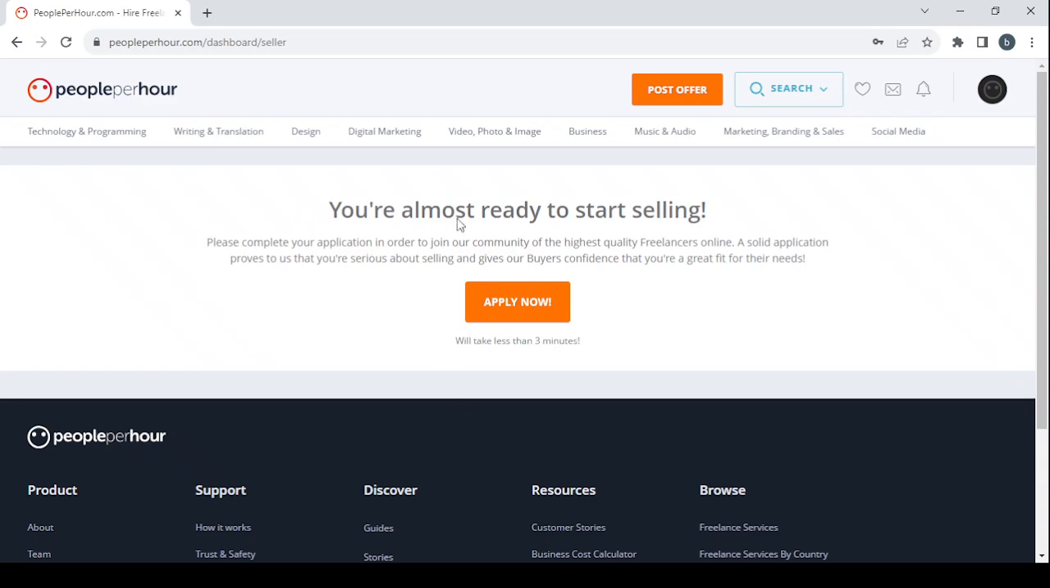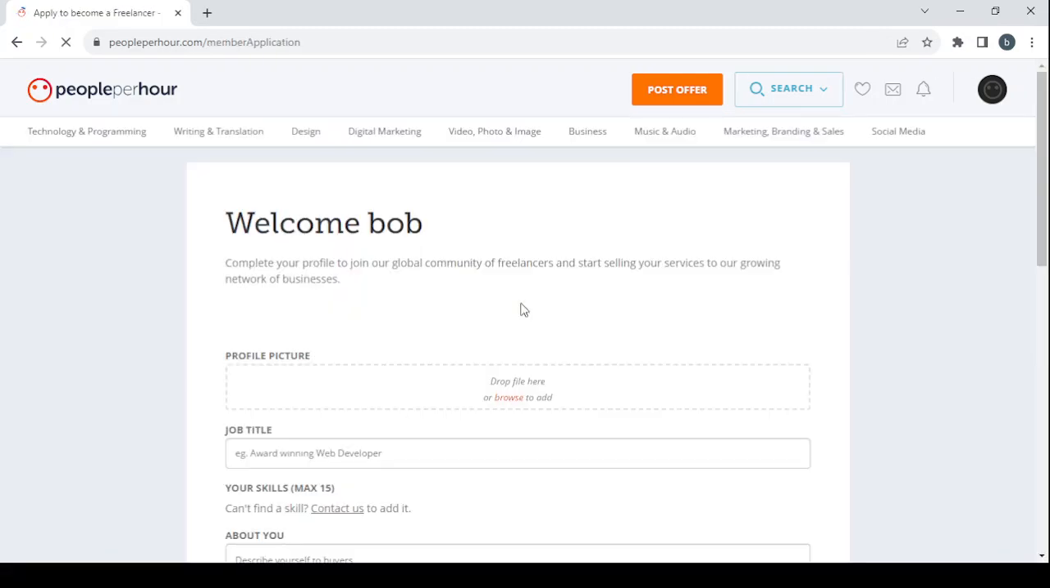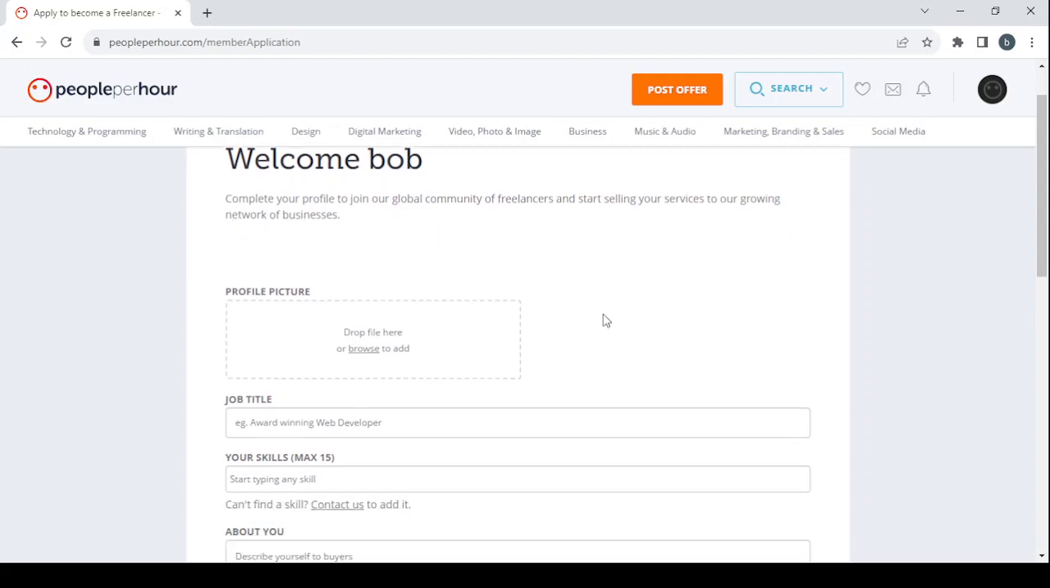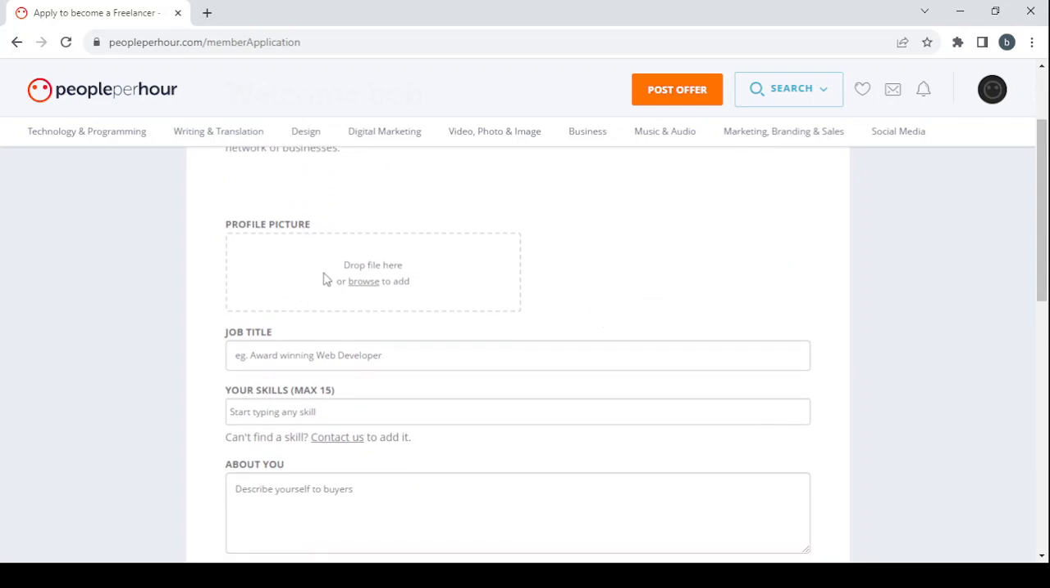And here you're almost ready to start selling. Please complete your application in order to join our community of the highest quality freelancers online. A solid application proves to us that you're serious about selling and gives our buyers confidence that you're a great fit for their needs. So here, click on apply now. Complete your profile to join our global community of freelancers and start selling your services to our growing network of businesses.